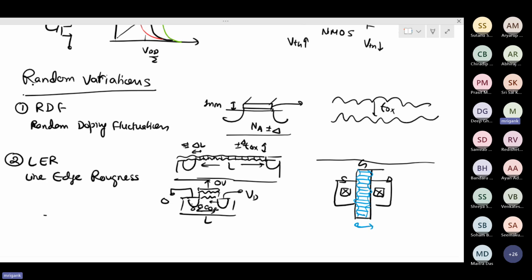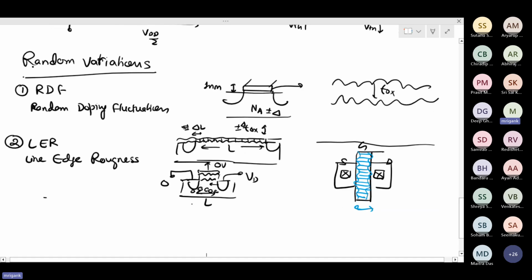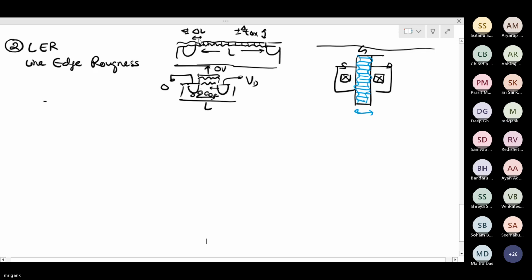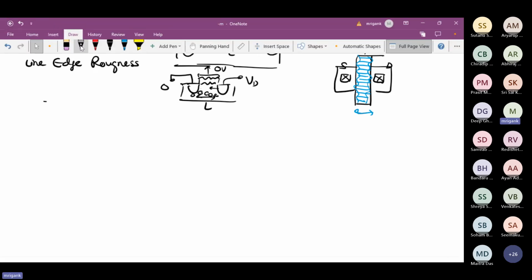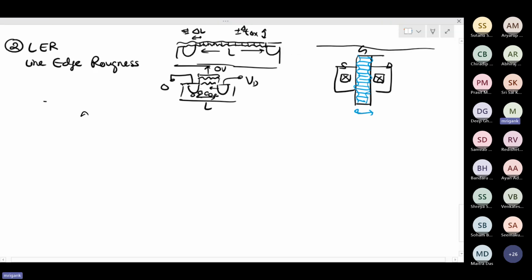So all these variations, the effective delta L variation, oxide thickness variation, doping concentration variation, all these random variations, line edge roughness, all these lead to some random fluctuation in the threshold voltage. So what is the result of that? The result of that is that your MOSFET, if you are having, say, the typical corner, TT corner, there you have assumed that threshold voltage is 0.35 volt for NMOS.